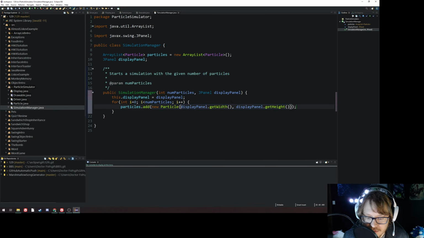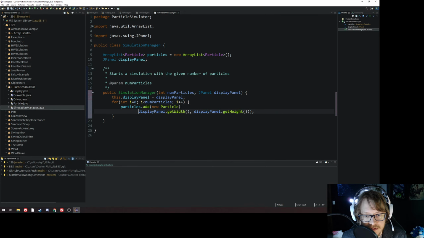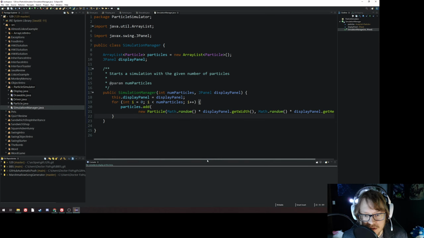And I want a range somewhere in between there. So to put it all together, probably put this on separate lines. I'm going to do math.random times those in order to get a random position somewhere on the panel. And it kind of groups it all into one line with the auto formatter, which makes me cry a little bit, but that's okay, I guess.